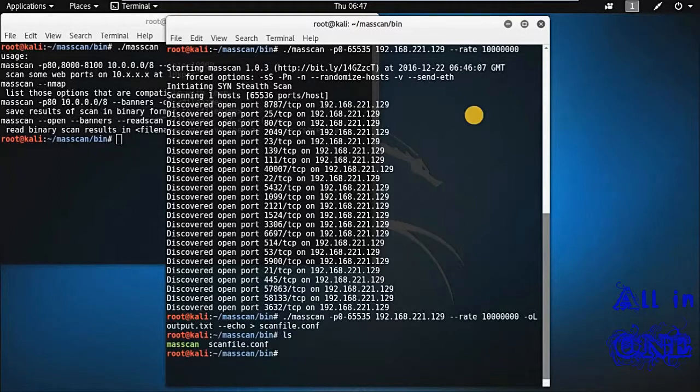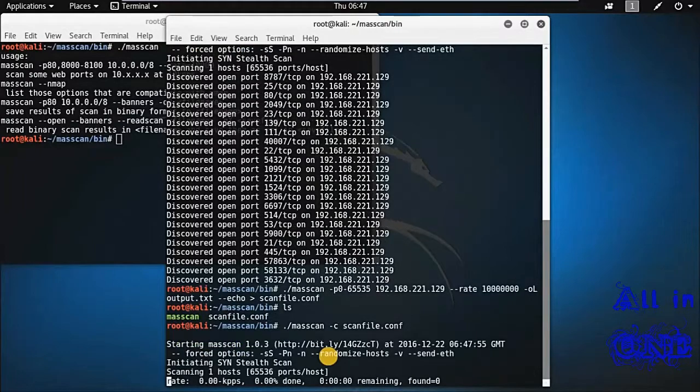You can see just by typing that, scan file.conf has been created, and while using this configuration file later, you need to just hit the command, must scan -c and scan file.conf. It will scan with the same settings that I have provided earlier. So this is a feature rich tool, and in this way you can save a lot more time while going through a penetration test.